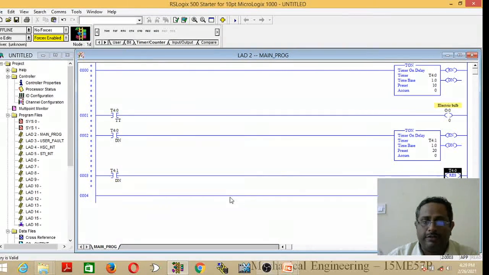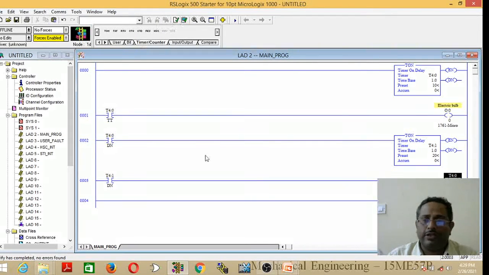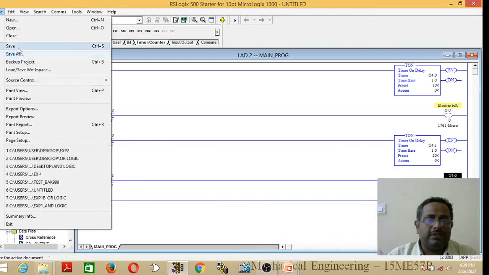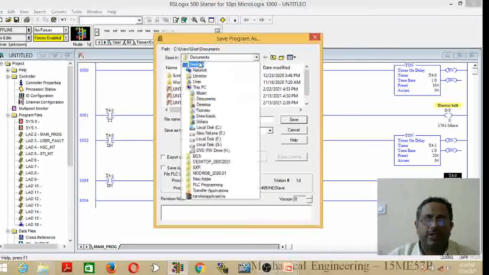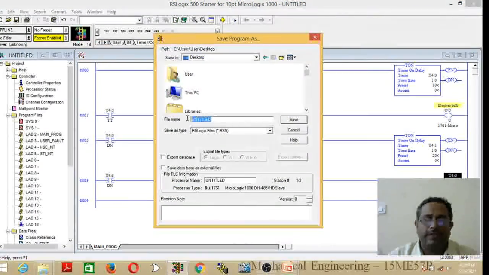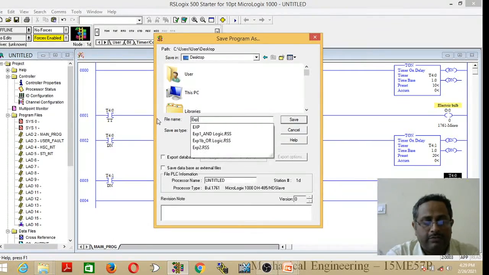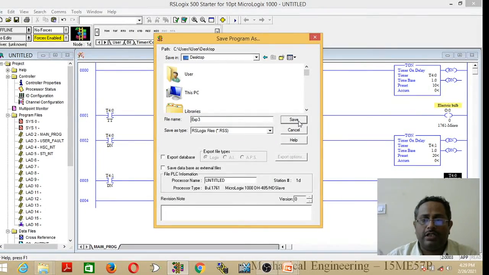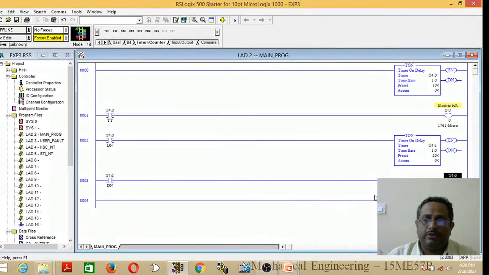This way. Once after completing this program, you have to verify to check the error. Now it has been verified. Once after verify, you have to save the file: click save, select the path and type the file name, that is experiment number 3, and click on save. Once after creating this one, you have to download into the PLC and you have to test.